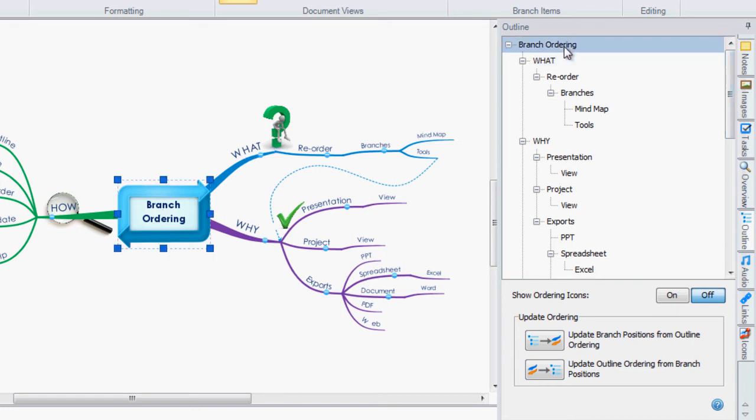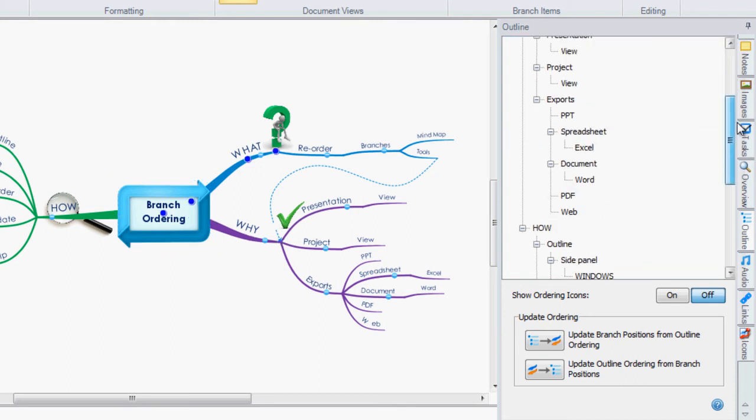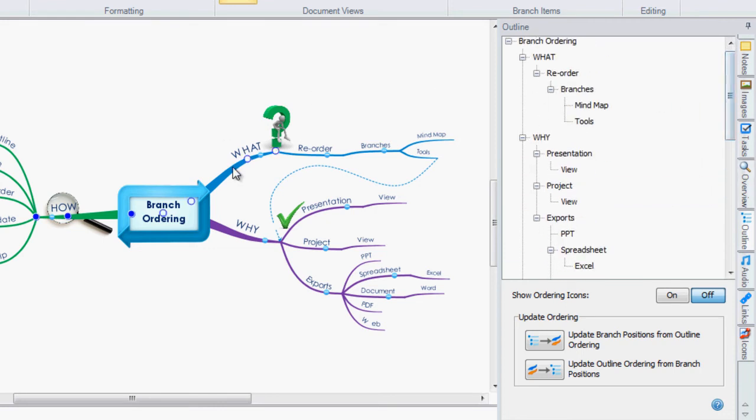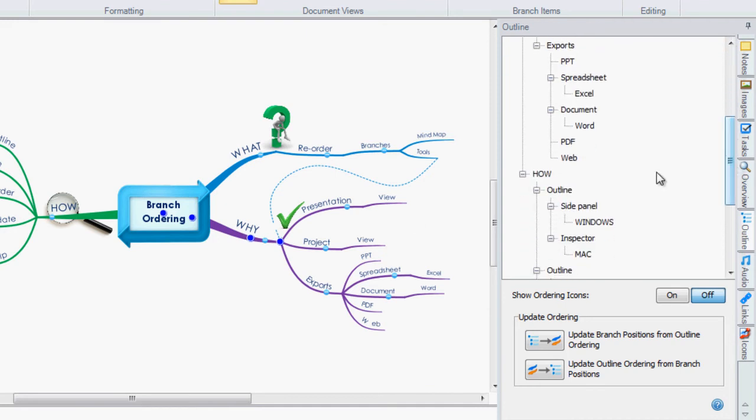You will see at the top of the text hierarchy is Branch Ordering. Now this is my central idea text. You will also see two sections here, and if I scroll down you'll see a third, and these are representing my main branches. So we've got What, we've got Why, and right at the bottom we've got How.